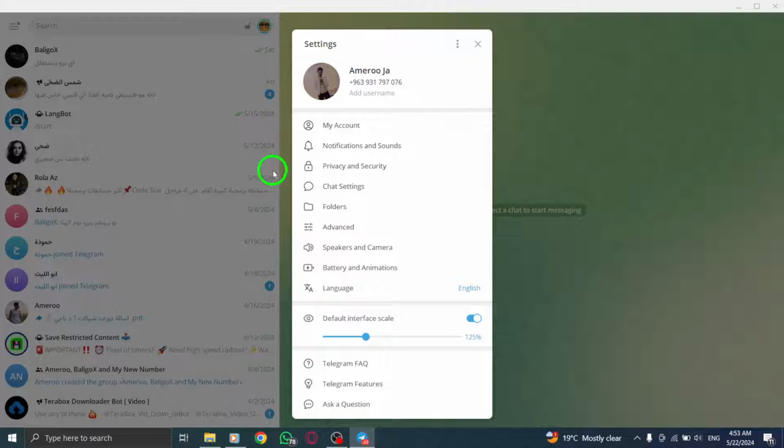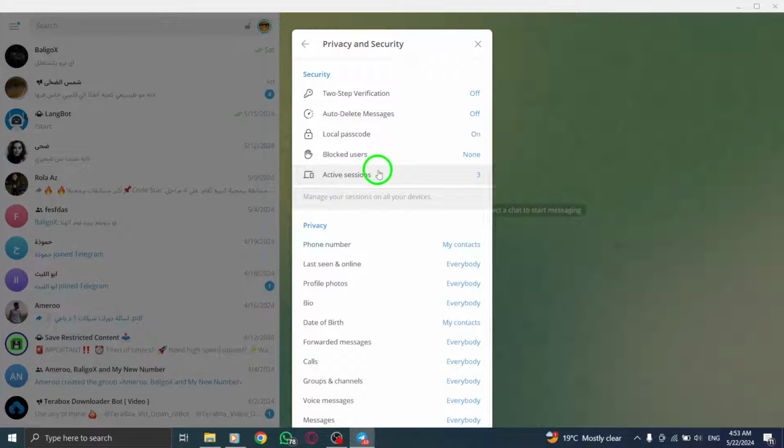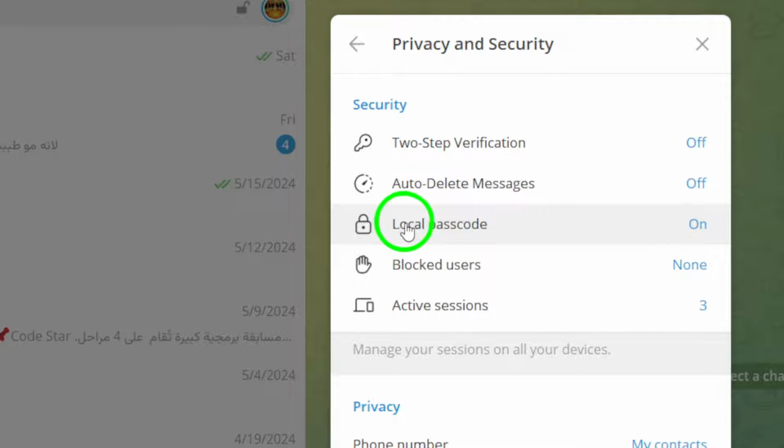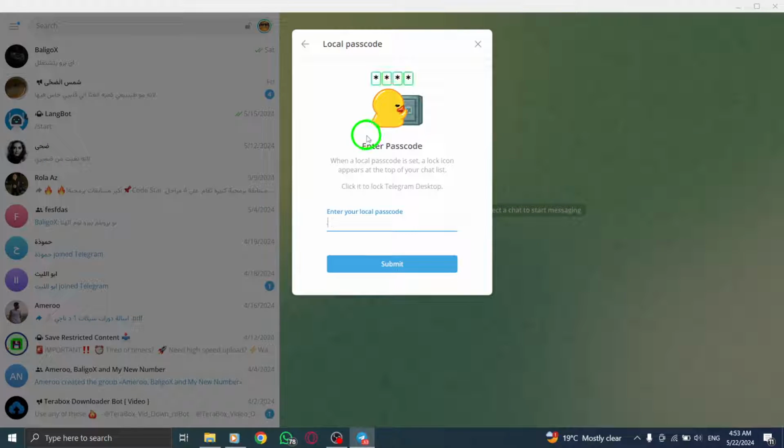In the Settings menu, locate and click on Privacy and Security. This will take you to the Privacy and Security Settings section. Within the Privacy and Security settings, find and click on Local Passcode. This is where you can manage the passcode settings for your Telegram app.